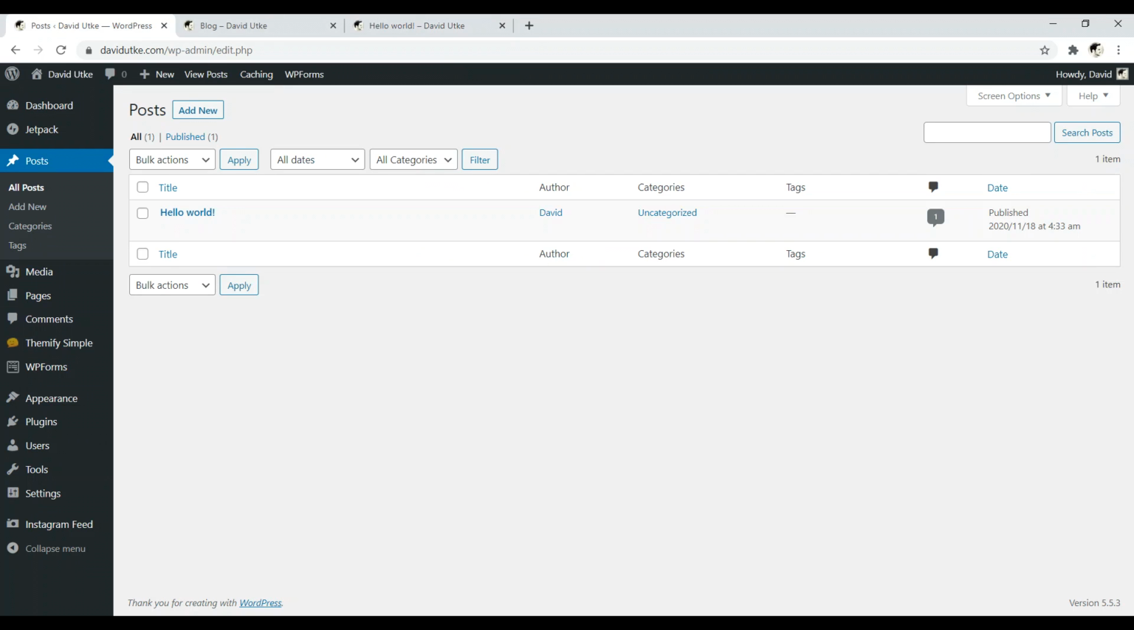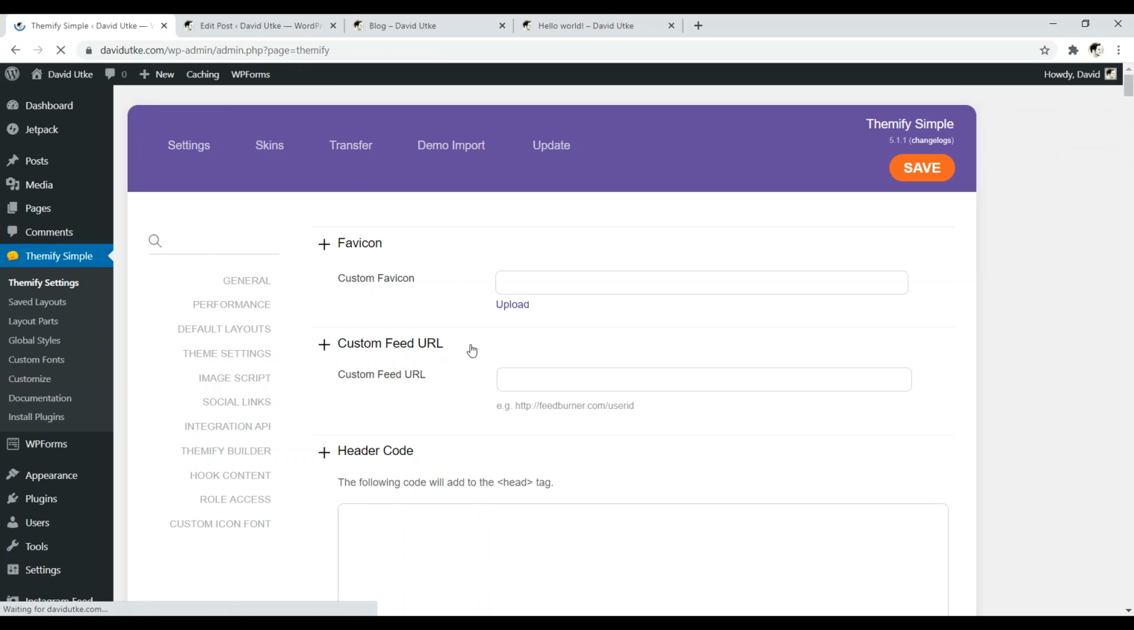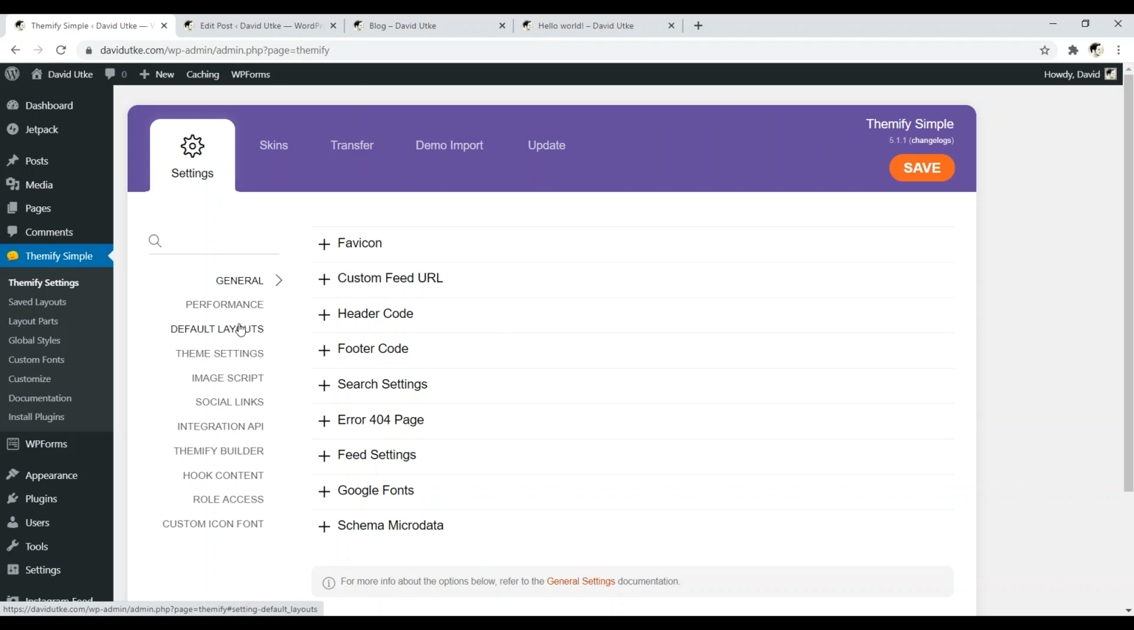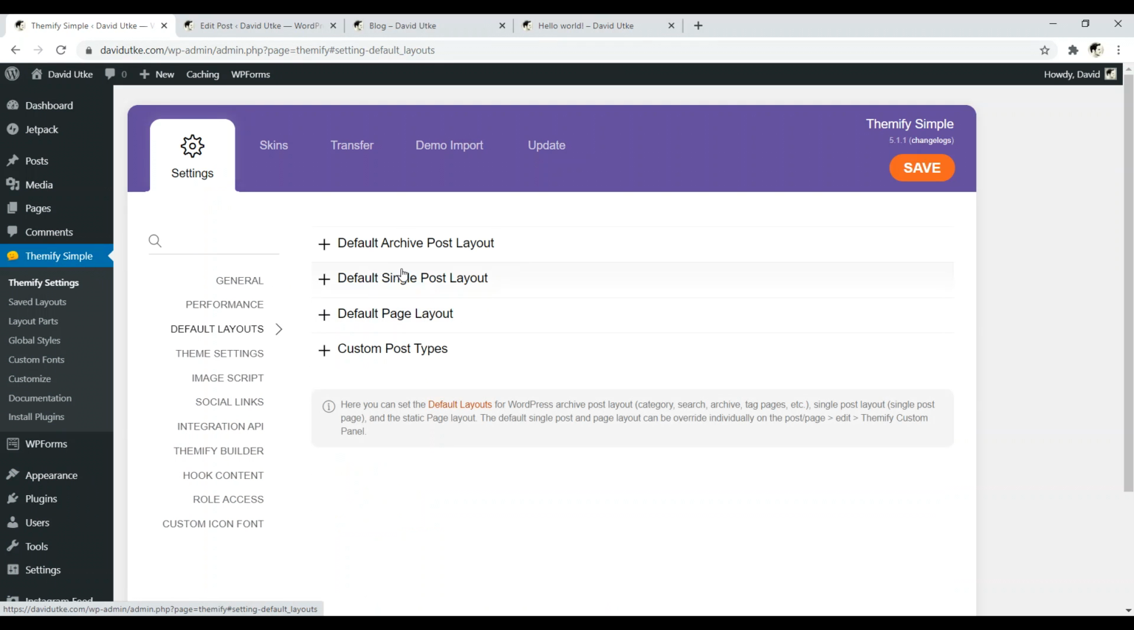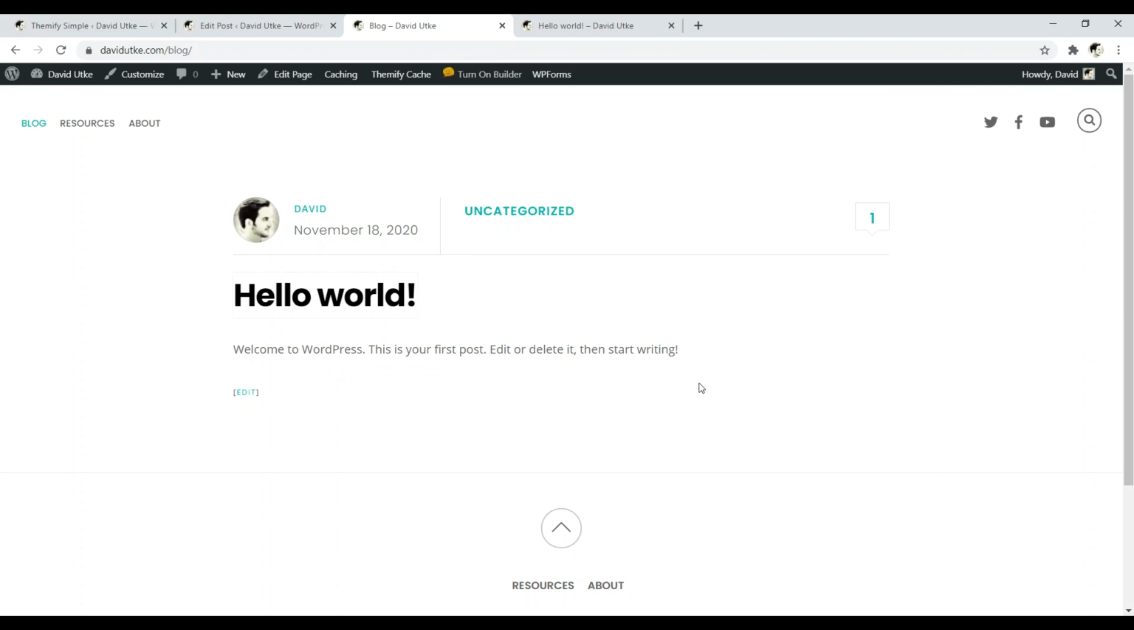Now, you have a bunch of different settings. And so let me just go ahead and open the Hello World blog post, and let me go to Themify Simple as well. Now, within the Themify Simple, you have your default layouts. And so right here, you have archive post layout, single post layout. So what does that mean? So the archive post layout specifically affects how the blog post page looks.